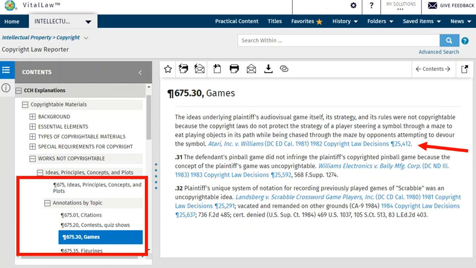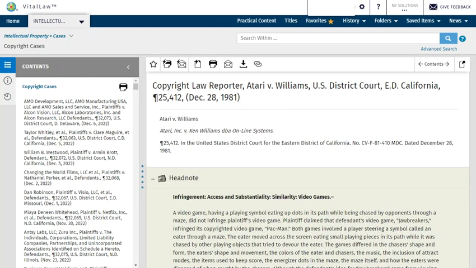Let's link to the first case listed here by clicking on the paragraph number. We can change the window view on the left from a table of contents to an information window that gives us some summary information about the document we're reviewing. In this instance, the case reported at Copyright Law Reporter, paragraph 25,412.